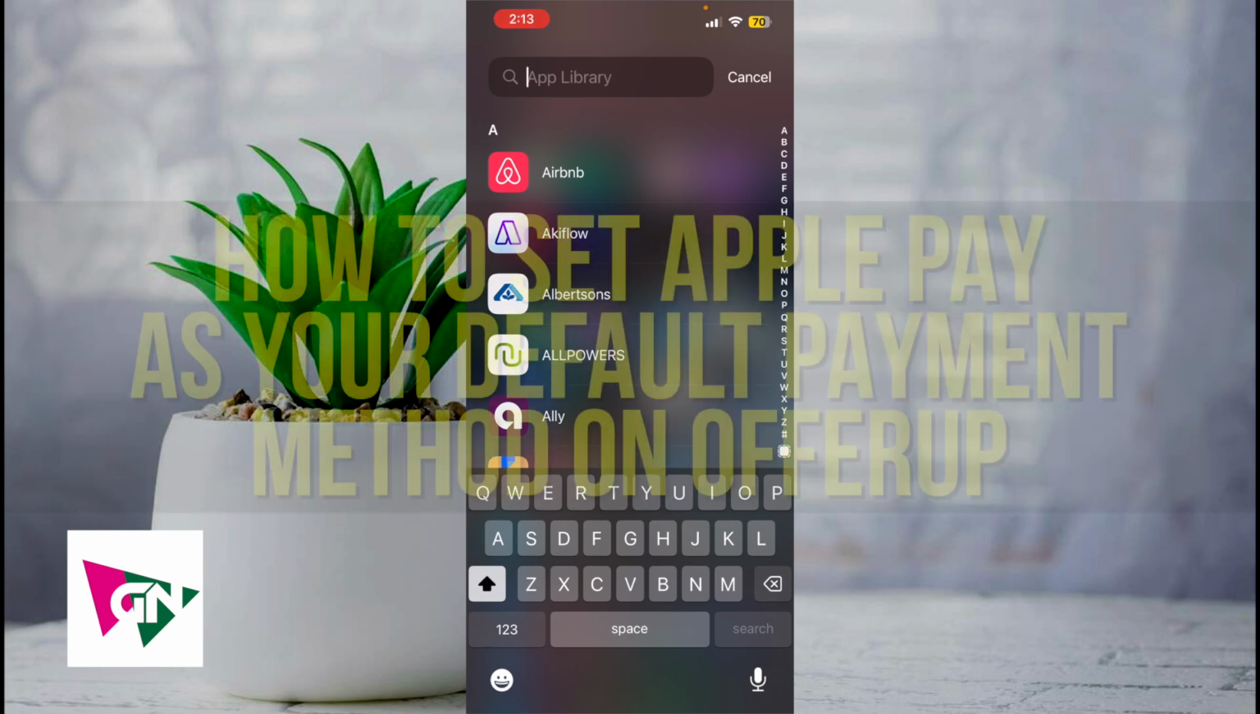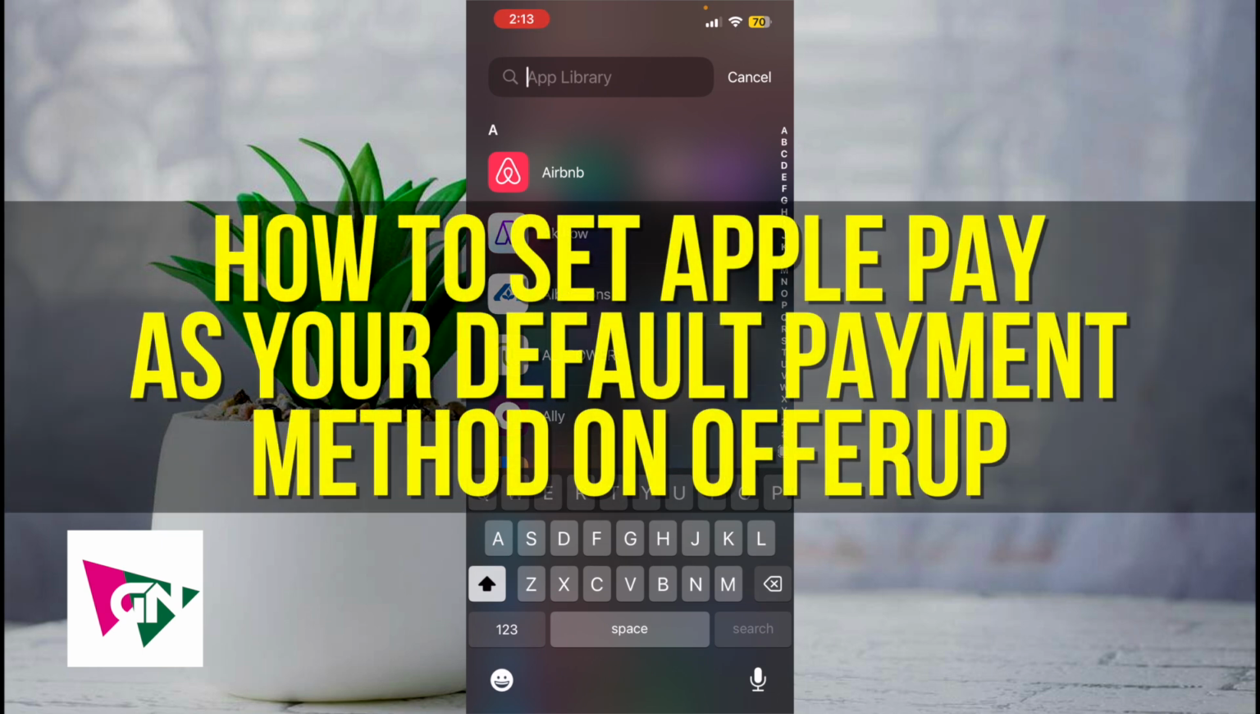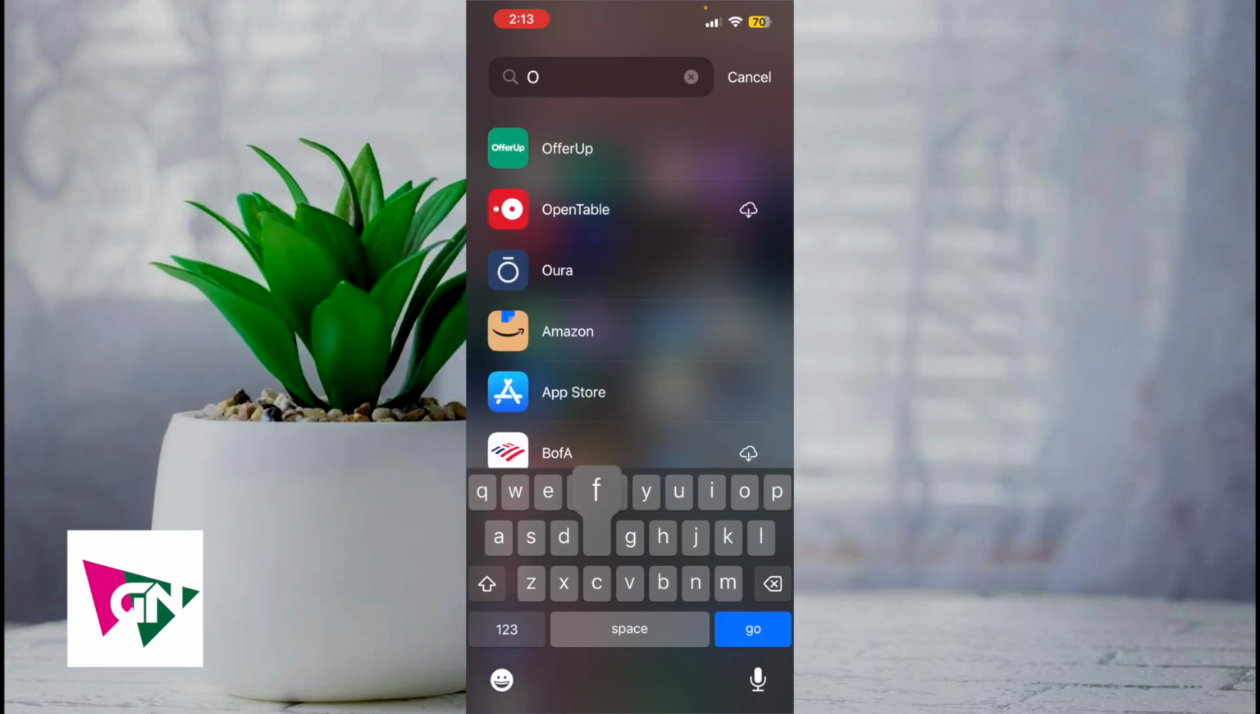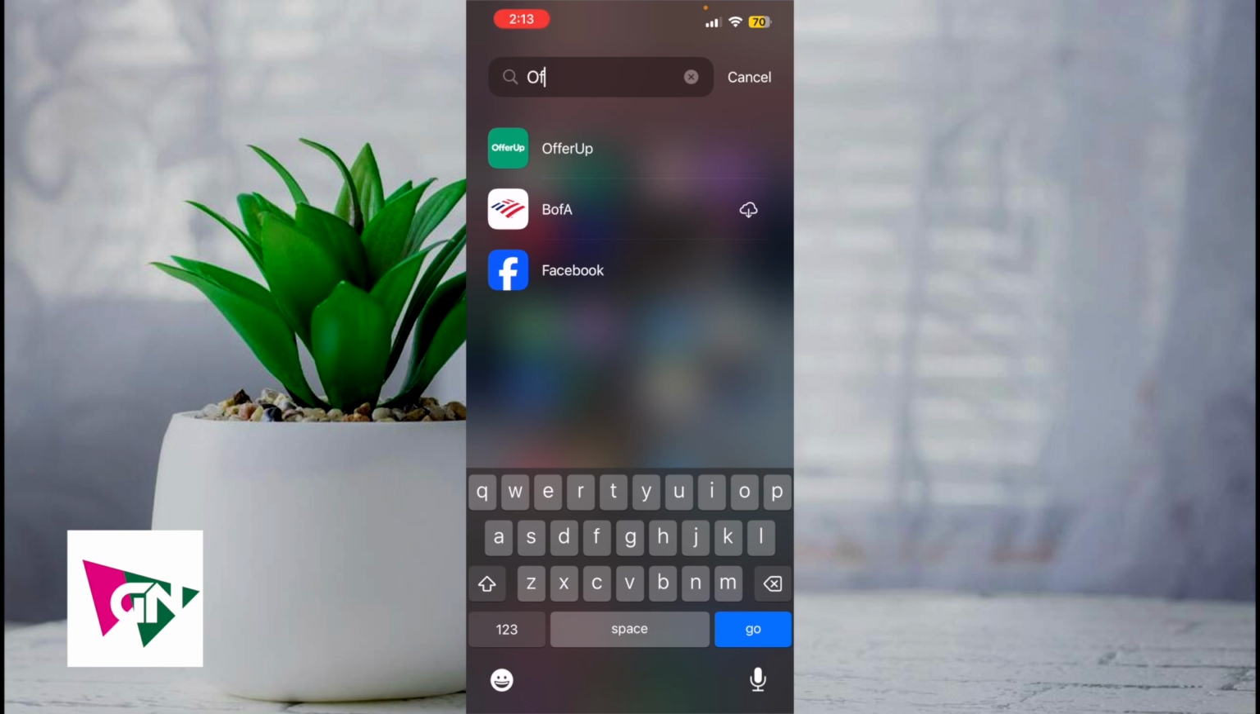And in this video, I'm going to show you how to set Apple Pay as your default payment method on OfferUp. So this video is going to be particularly useful for individuals who want to start using Apple Pay in order to pay for things on OfferUp. How do you actually go ahead and set it as your default payment method? Either way, this video is going to be short, sweet, and simple, guys. There's not going to be a lot of steps involved.